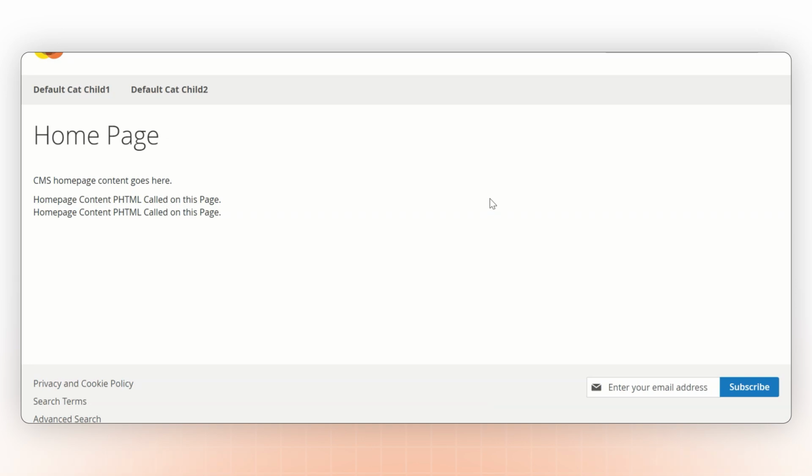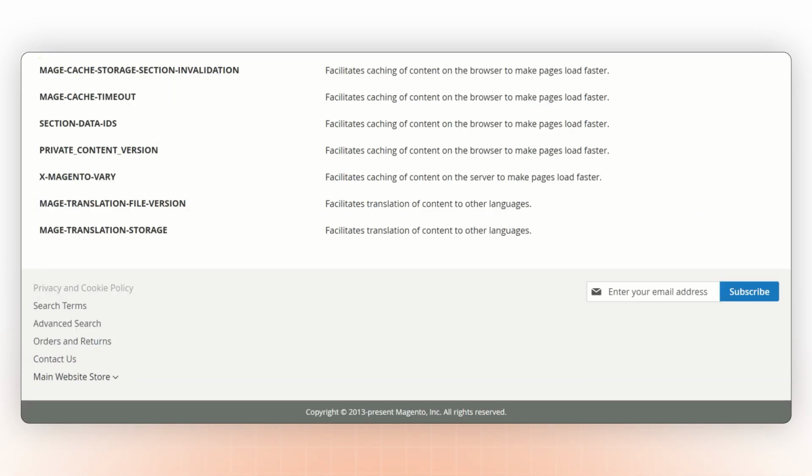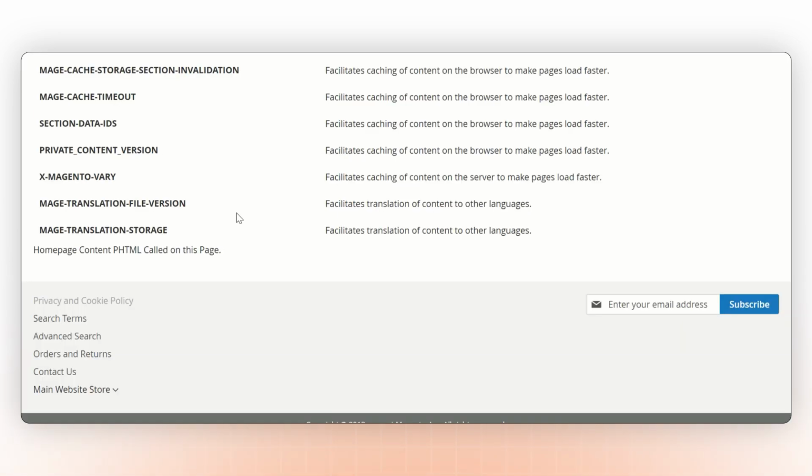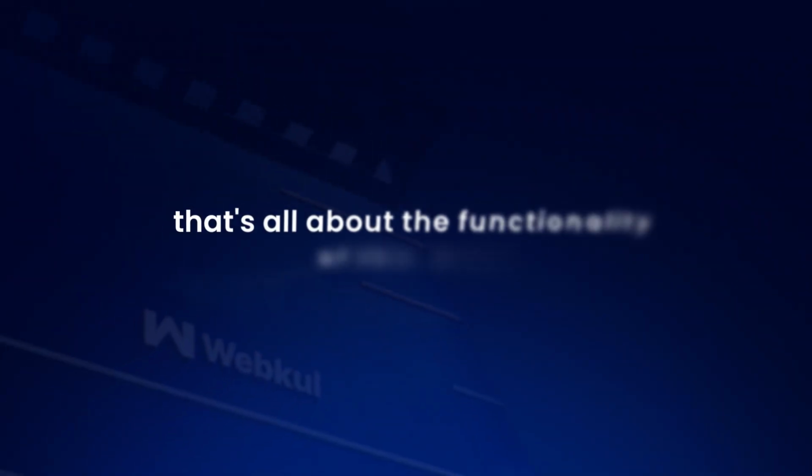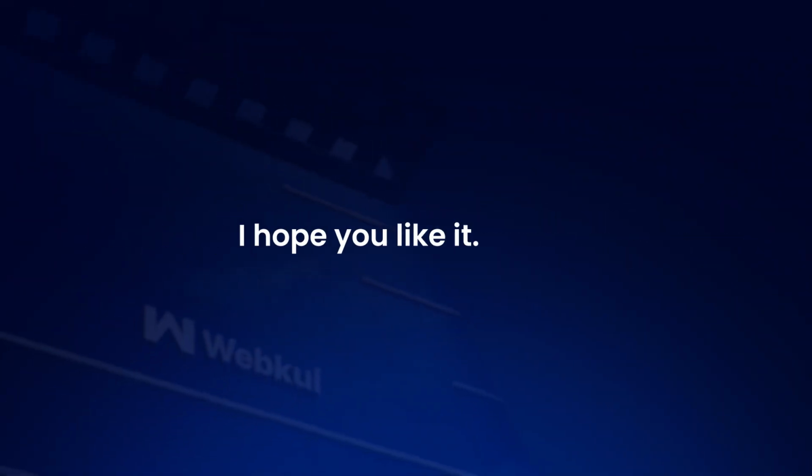Now, let's check whether this content is also appearing on other pages. We'll reload the Privacy and Cookie Policy page. As you can see, the same content is now displayed on this page as well. And that's all about the functionality of this module.